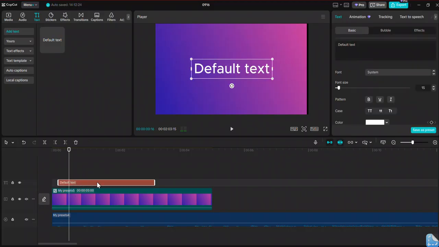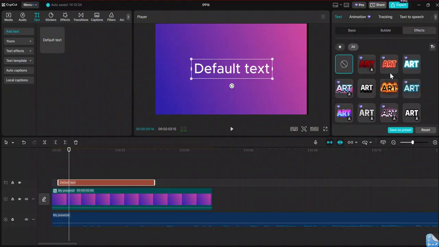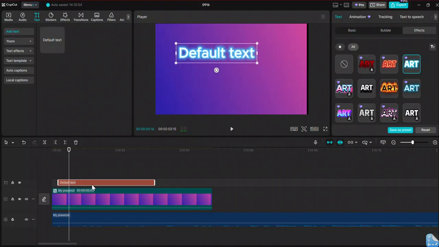Now here is my text. So go and add some editing to the text. So go to this effect. So I'll add some effect to the text. I'll use this one. So here is the text with the effect. So if you want to save this text as a preset, right click on it, go to save preset. So now I save this text as a preset.